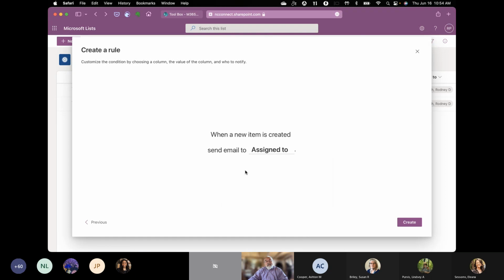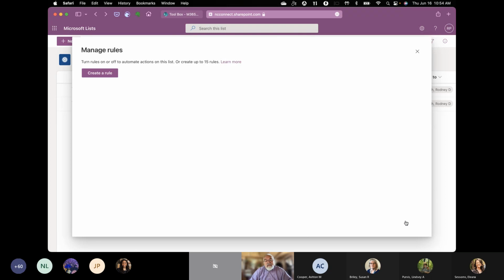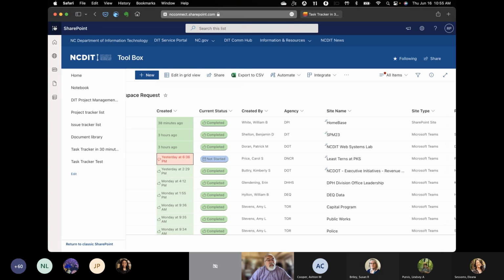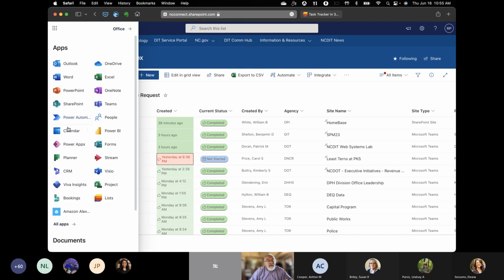I bet you thought I was going to get into that whole Power Automate thing. I can, but the rules are an amazing thing to help you do something really quick. So when a new item is created, send an email to assign to, and there it is. Now, let's go actually try the Power Automate. Go back to SharePoint page, go to Power Automate, there you are.